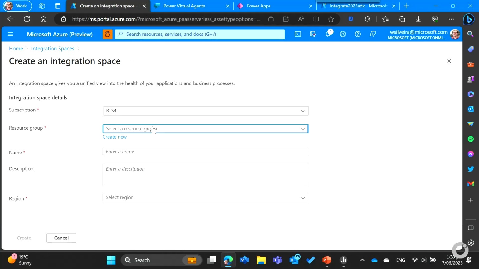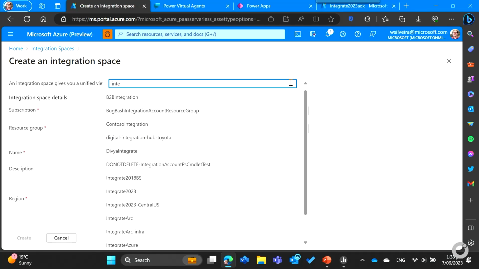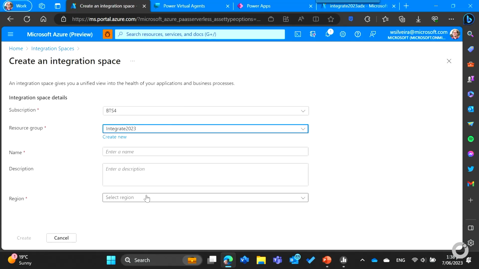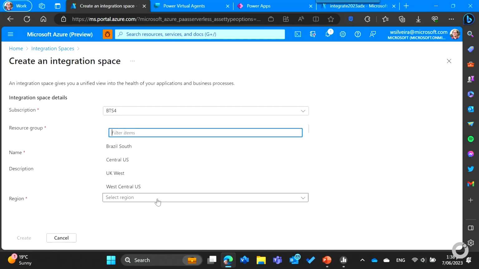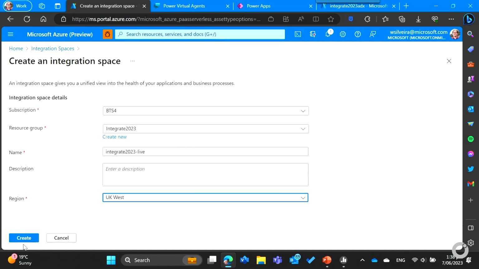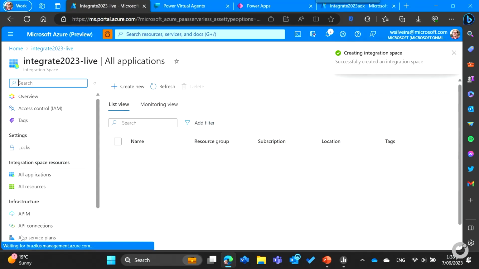Right, and then we're going to find a resource group, and that is going to be, funnily enough, integrate 2023. The name for that is integrate 2023 live. Right, and the region is going to be UK West. So that is going to be creating the integration space, and then from there we should be able to start onboarding a new application and some of the items that we need. Did I click on? Yes, it's running. Cool.